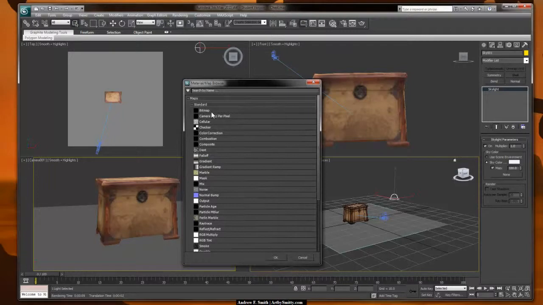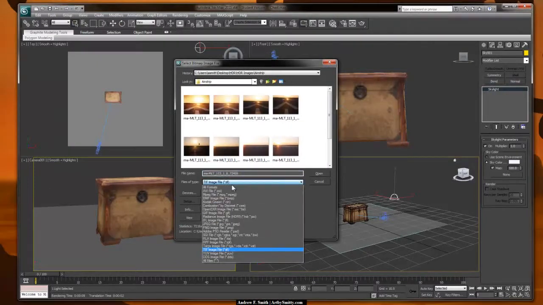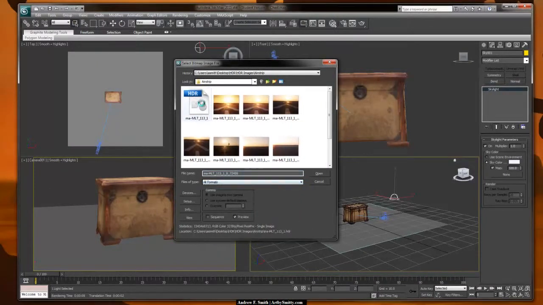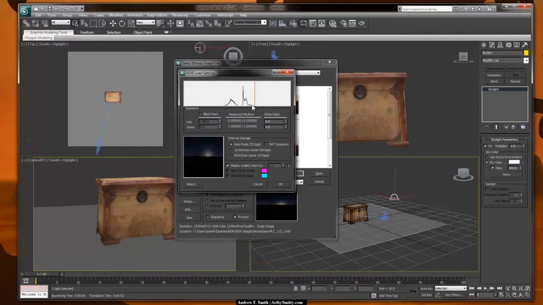We're going to go to Bitmap again, and this time we're going to come into our airstrip folder. We'll say All Formats and select this HDR image. Once I have it selected, I'm going to hit Open. Again, this might take a second because it's such a large file. I'm going to make sure it's at real pixels, 32 bit. Hit OK.